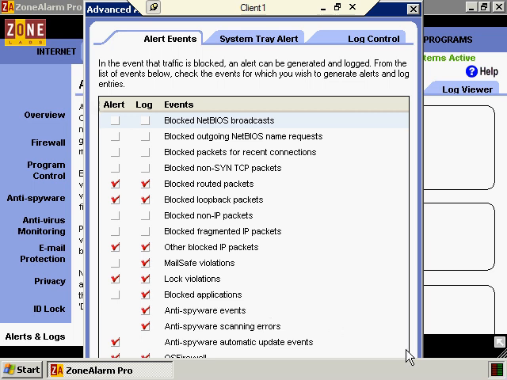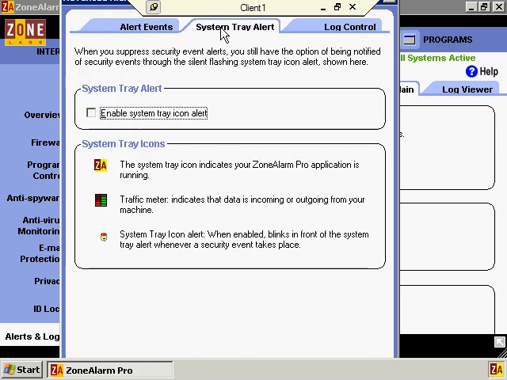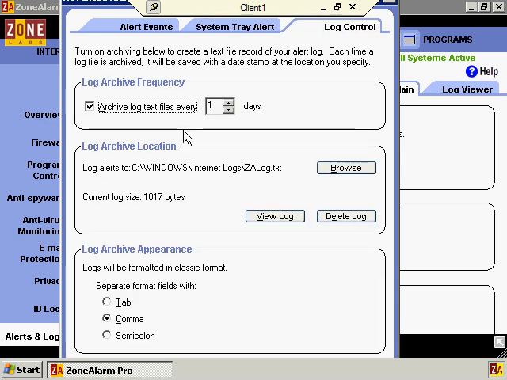You can't see that Advanced button because of the screen resolution, but this is what happens when you click on the Advanced button. You get this advanced window. So here you can tell it what alerts you want to be alerted on or logged. So you have some specialized customized control over the type of alerts. Here you can go into System Tray Alert, and you can tell it if you want to enable a System Tray icon alert. And then log control. This is really what we wanted to get to.